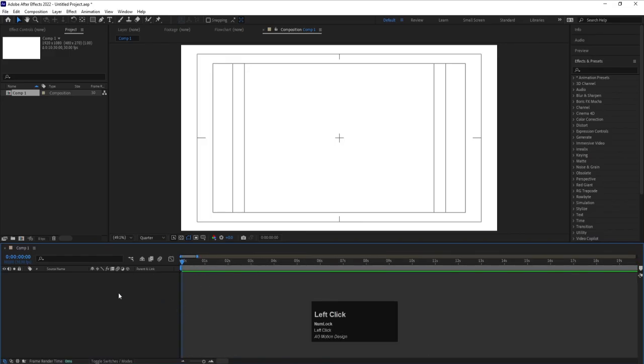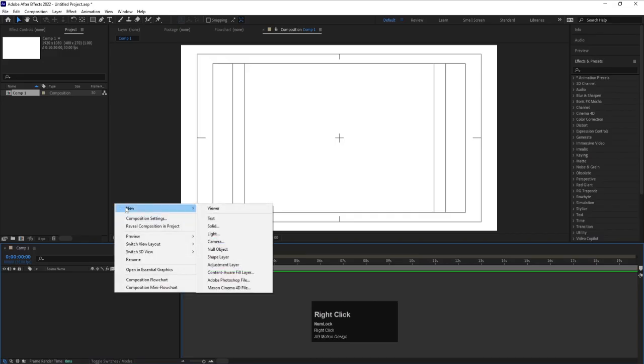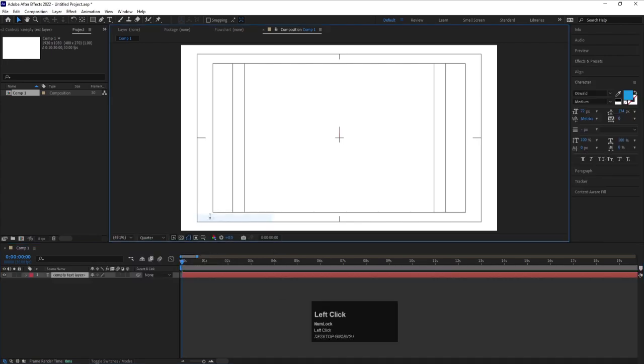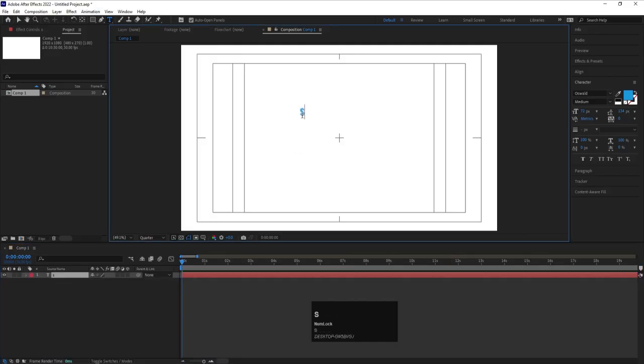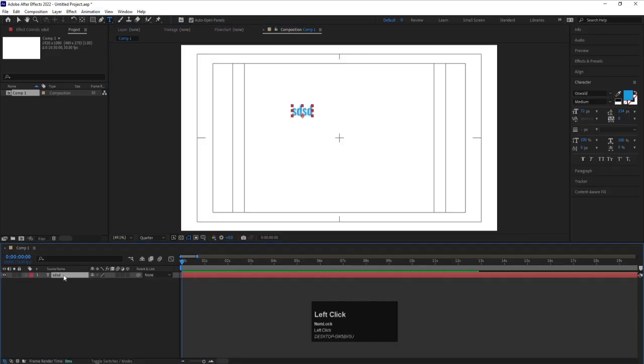Okay, now if you right click over here, you will see these kinds of layers exist in After Effects. The first layer is a text layer. If you click on it, obviously you can type whatever text you want, as simple as that. The shortcut key for that is Control T. Simply Control T, or you can select your text tool and type whatever text you want.